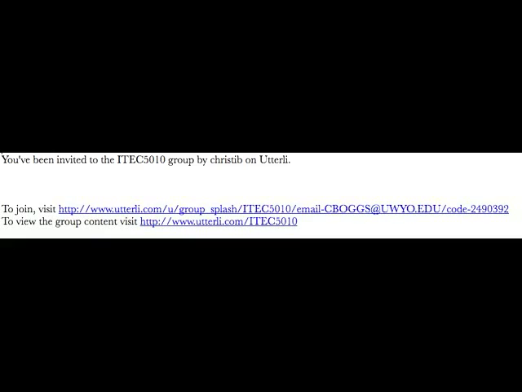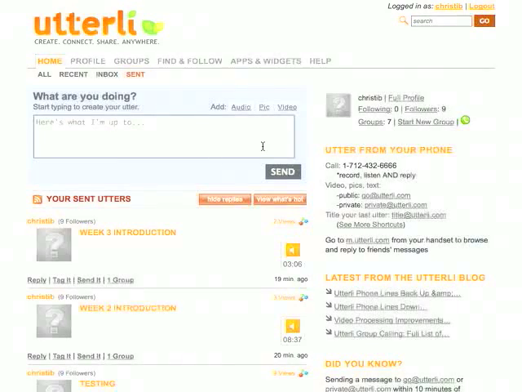Alright, so this will take you to your home Utterli page. You might see some sent utters if you're part of a group. You may see nothing here, you might see you don't have any utters yet. What you might want to do is go and see your group. So you can go up here and say your groups, because you're going to try to find your groups.